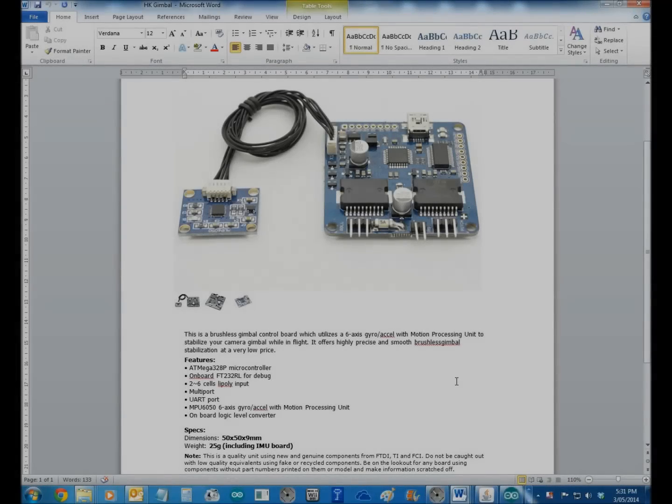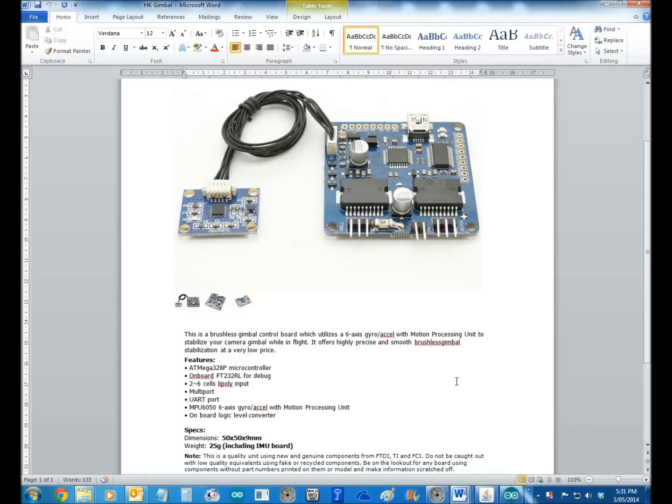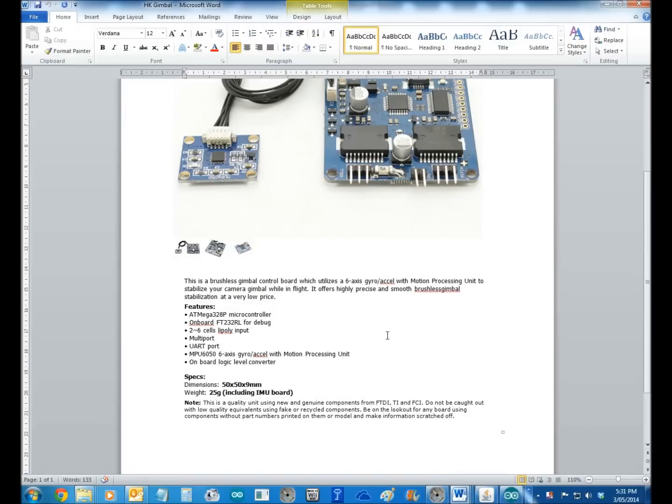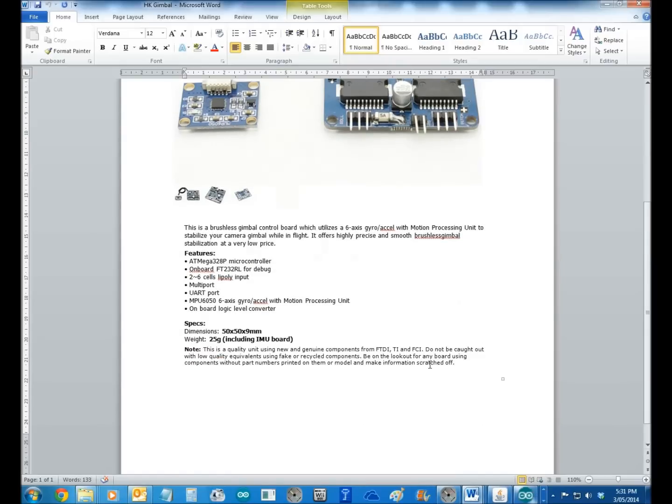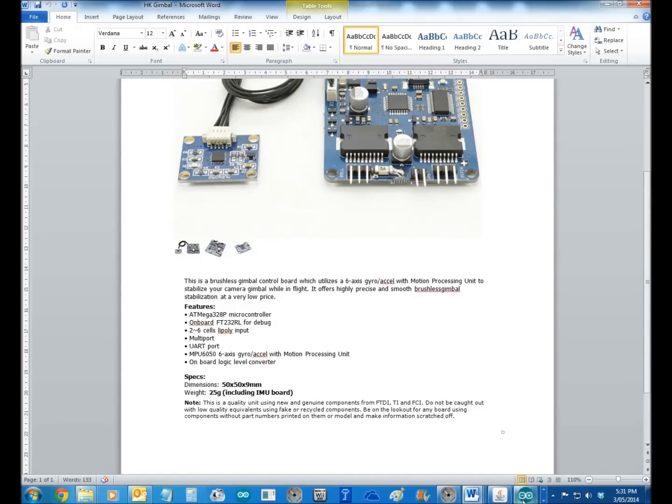Okay, we're going to have a look at the Hobbyking brushless gimbal two axis unit that people are having trouble flashing to the AlexMos software and from the Martinez software. So here's the unit from Hobbyking. That's what it looks like. We're going to go through and have a look at how you do the whole thing.